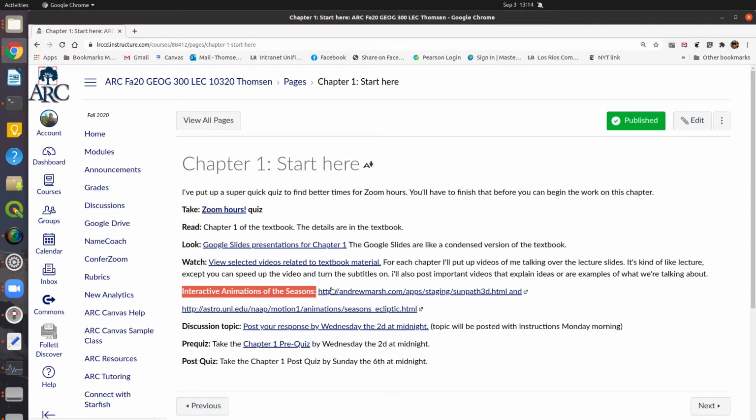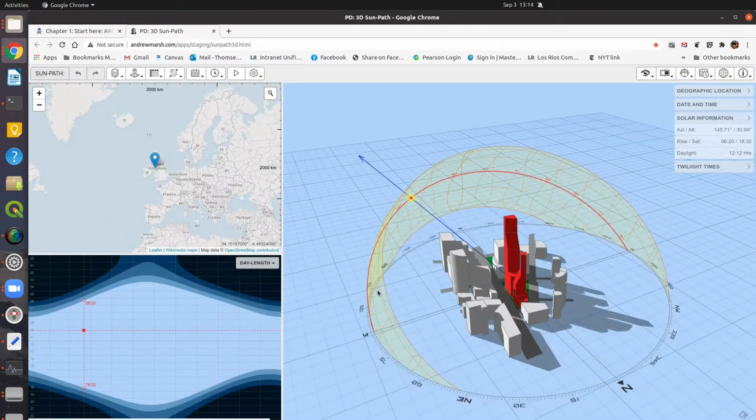So I'm going to click on the first one, Andrew Marsh. There's a second one. We'll take a look at that one in a minute. So we click on Andrew Marsh. It opens up, and we've got a web page. That's cool. So let's start with the upper left-hand corner.